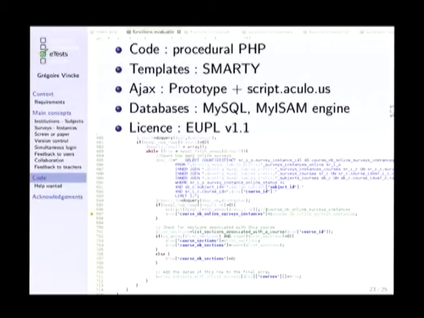Regarding the code, it is in procedural PHP. Procedural because we wanted our colleagues to be able to put their hands into the code, and we judged that object-oriented was sometimes more complex for non-professional developers. The templates are engined by Smarty.